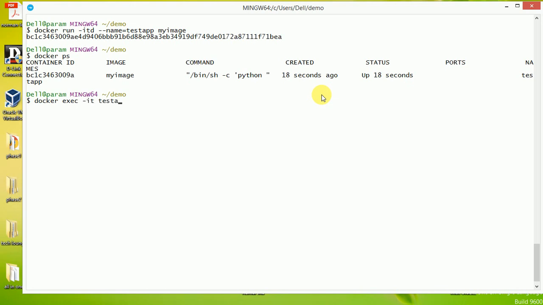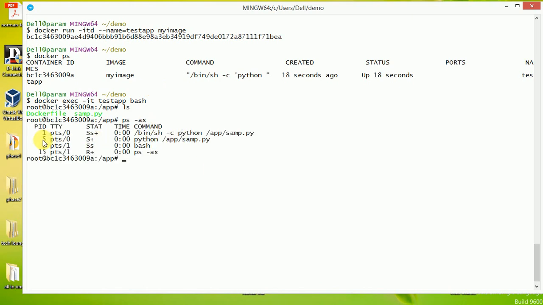This is the reason why I gave a name. I don't want to use this random ID all the time. And bash. First thing you'll notice is that when I go inside this container, the first folder I'm in is app. As you remember, I have given the workdir as app. Let's see. Yes, we are inside app, and we have copied all the files inside this folder only. So here we go, Dockerfile and sam.py. If you want to see whether that file is running or not, you can check it with ps -ax. Yes, it is running with process ID 5, and that's done.